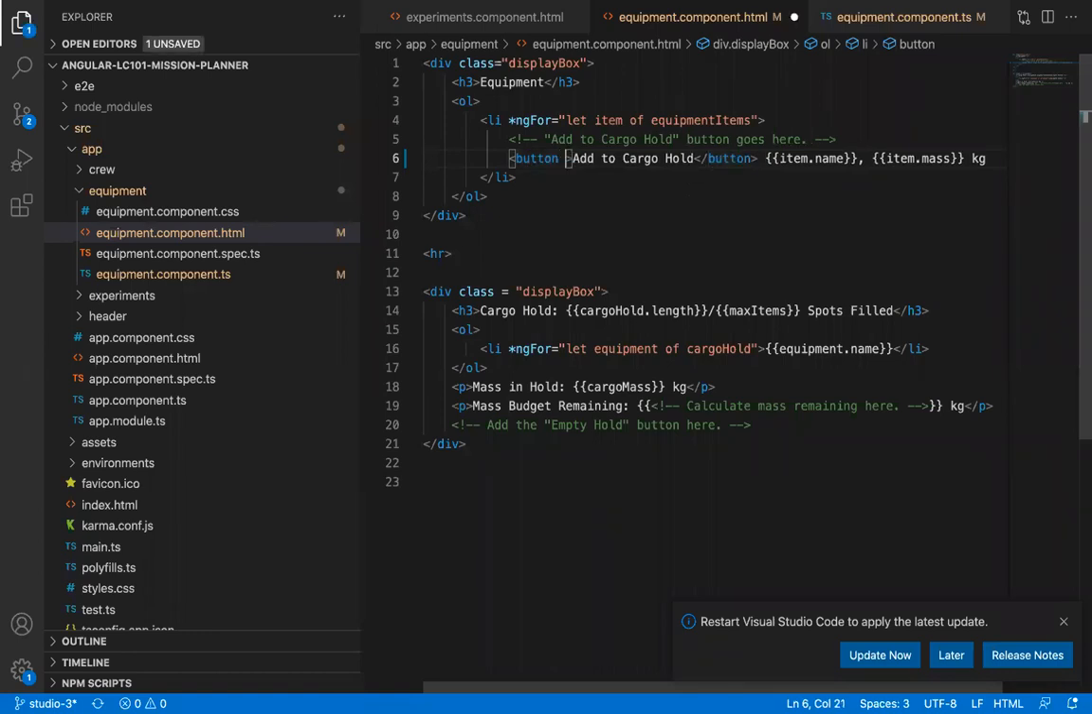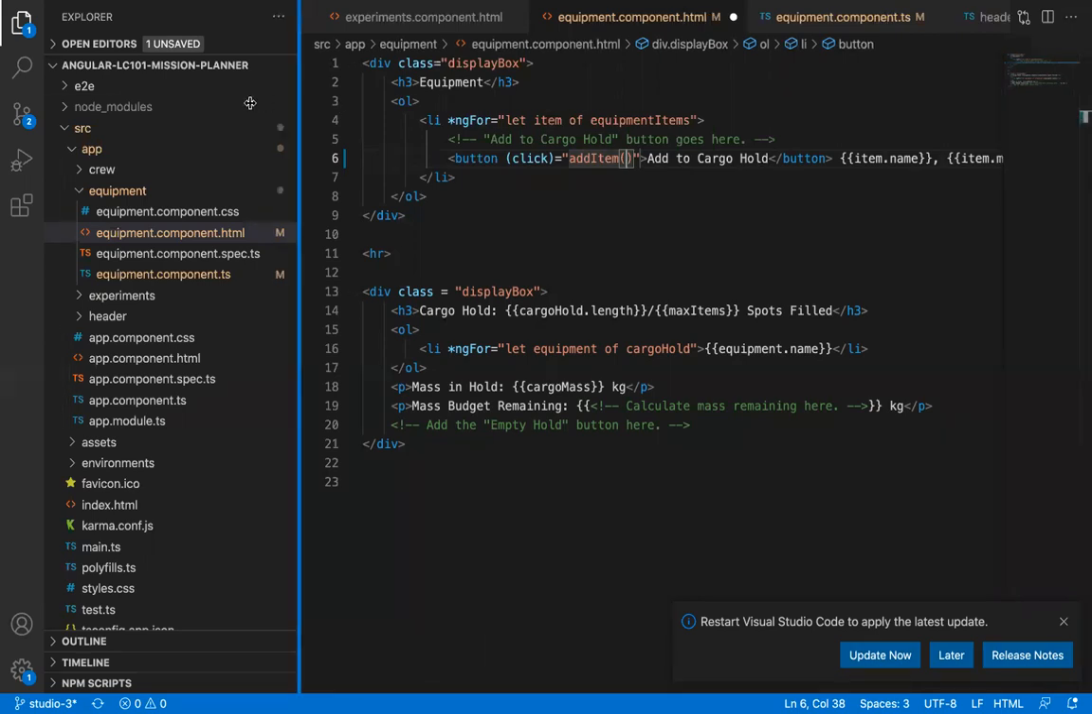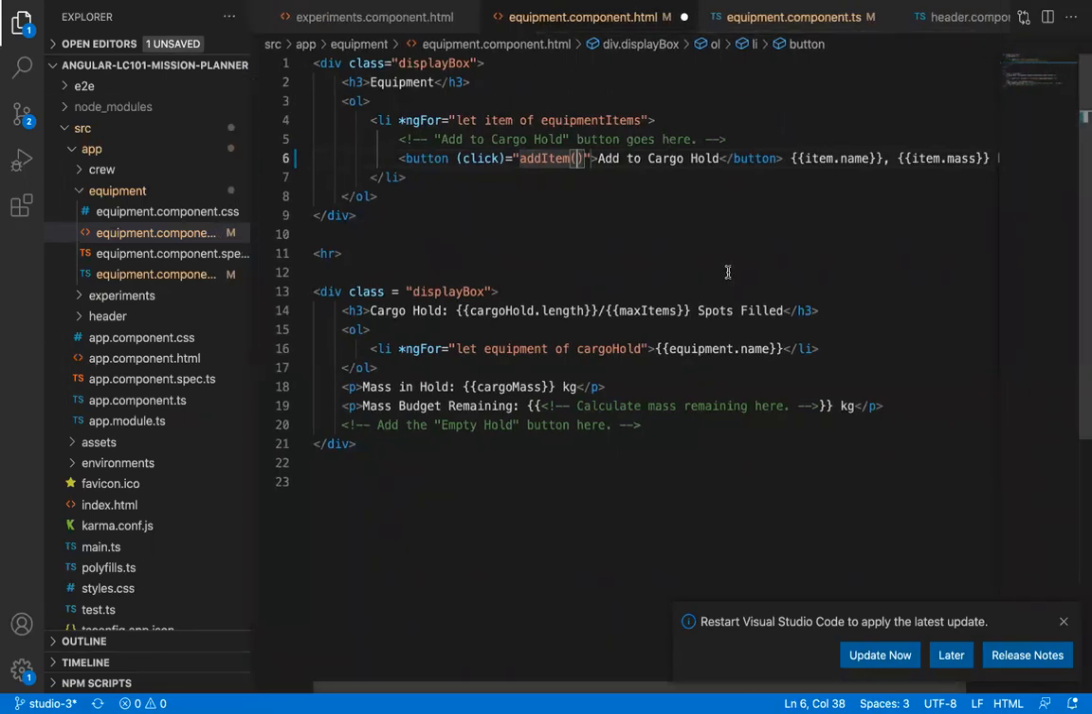So let's do that. In our button, we need to add the click event. In Angular, we add parentheses to denote that. So we say click, equal, and then inside of here, we place the function we want to call. The function we want to call is add item. And then inside of the parentheses is where we pass that parameter. The parameter we want to pass in is the equipment item that we want to add. Can anyone tell me the variable name this HTML is working with that contains that equipment item? Item?